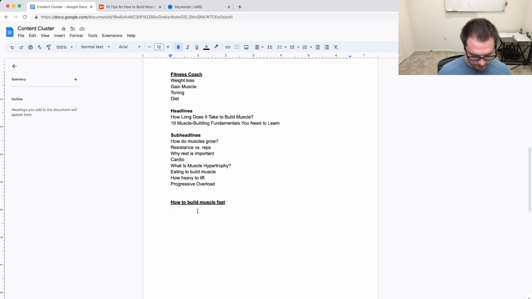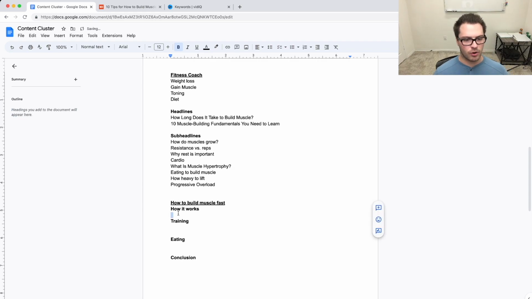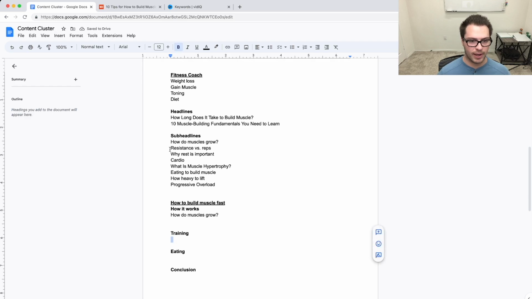And we could say building muscle. So I'll probably start with something just like how it works. And then maybe we touch on the training side of it, and then the eating, and then maybe some kind of conclusion, and we wrap it up there. So how it works, we could talk about these subheadlines here that go under these. So how it works, let's see, training, we have resistance versus reps. We have cardio for muscle hypertrophy. That would be under how it works.